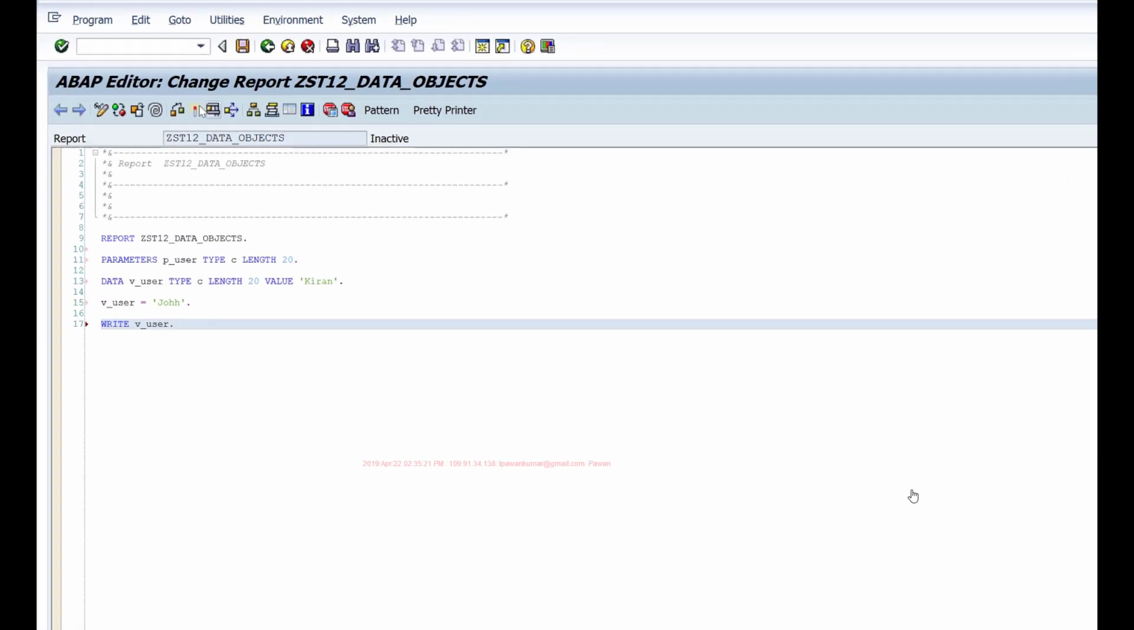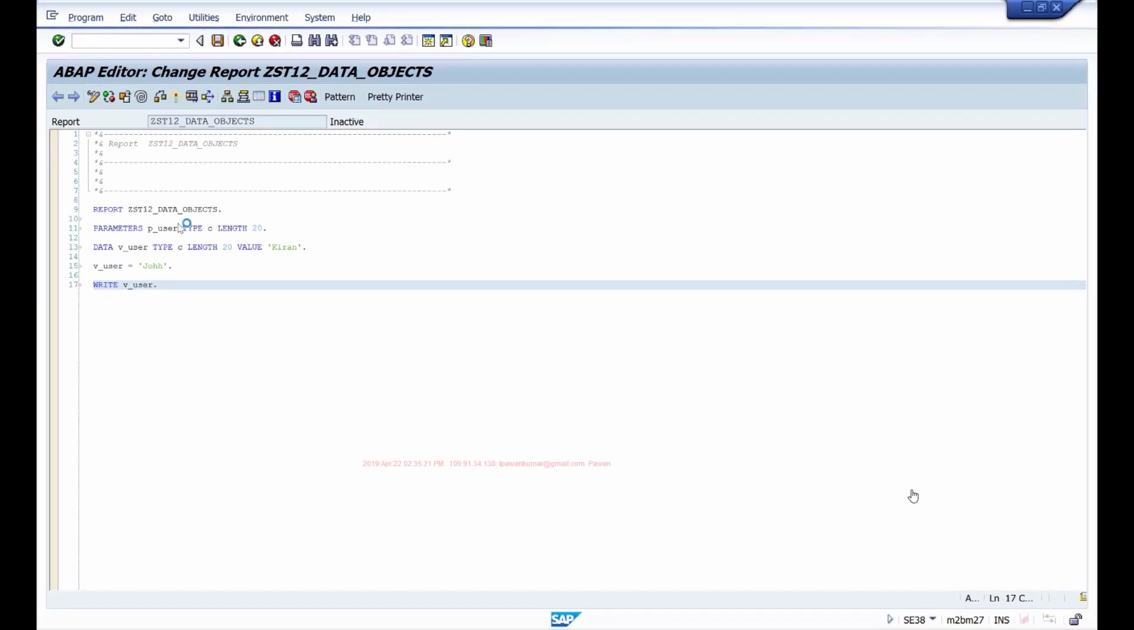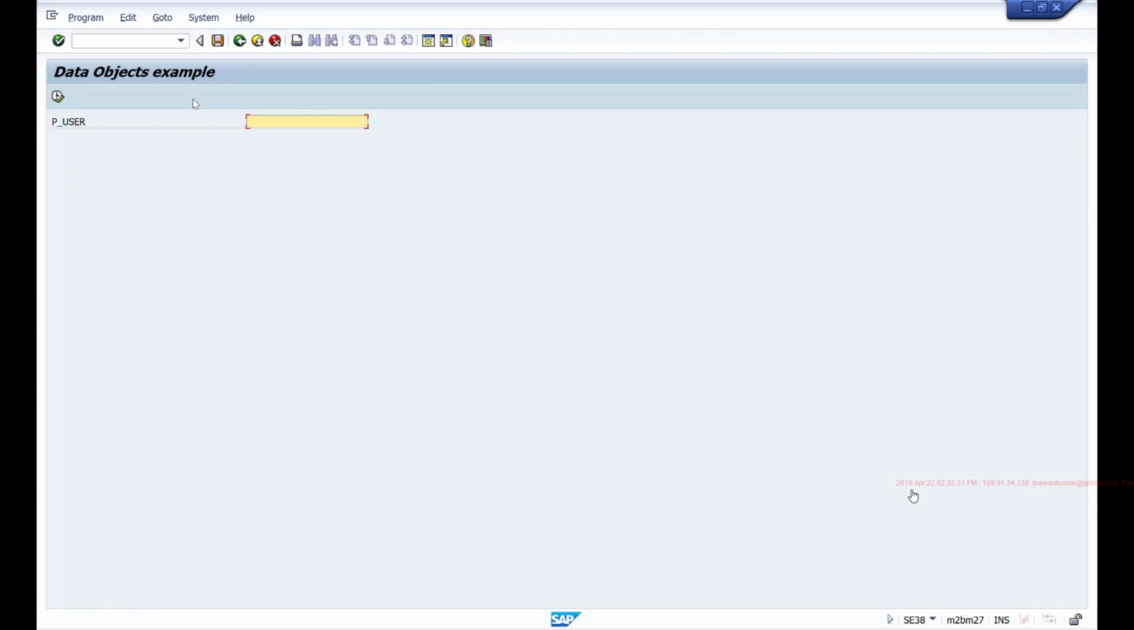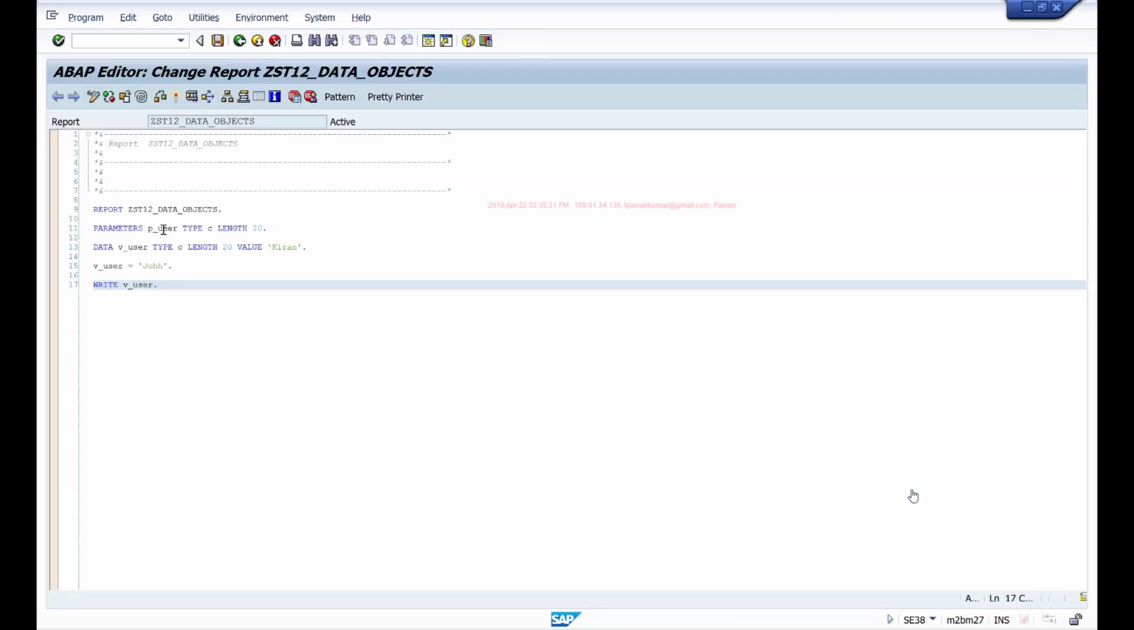Now if I activate this program and execute, before I had the parameter statement, I directly got the output screen where it was printing the name. Now if I execute, it will first present me a selection screen with one input field. Whatever field I've defined using the parameters keyword, that field is displayed here, so that I can make some input. Whatever I input here will be transferred to my program and stored in this p underscore user variable.